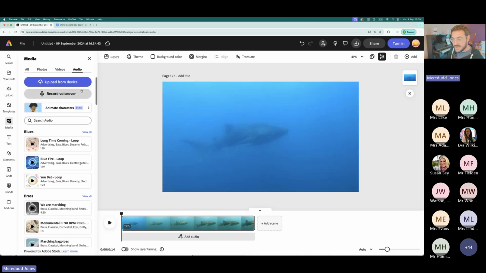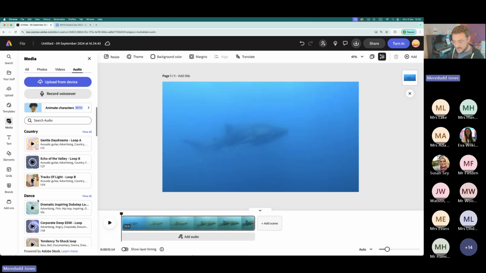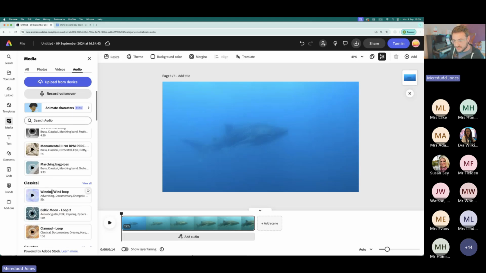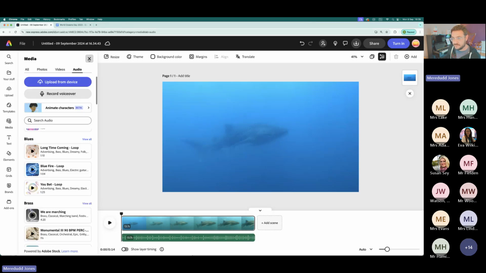Right. Anyway, to add that music to my timeline, I just click on the name of the track that I want. So matching bagpipes, for example. There we are. Let's bring that in. And you can see it's popped it there on my timeline. As simple as that.